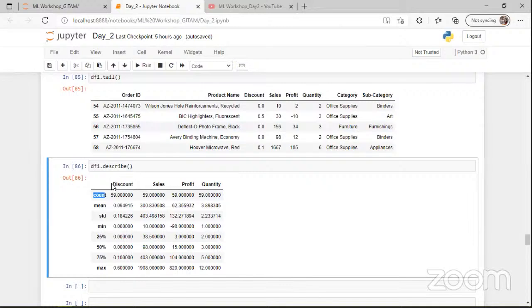How many counts are there in the discount column? 59 counts are there. Sales 59. Similarly, profit and quantity have 59. What is the mean value for the discount column? This one. What is my standard deviation for the sales column? This is the standard deviation for my sales. What is the minimum value in quantity? 1 is the minimum value. What is the 25% quartile value for profit? This is my 25% quartile value. What is the maximum value in sales? This is the maximum value.